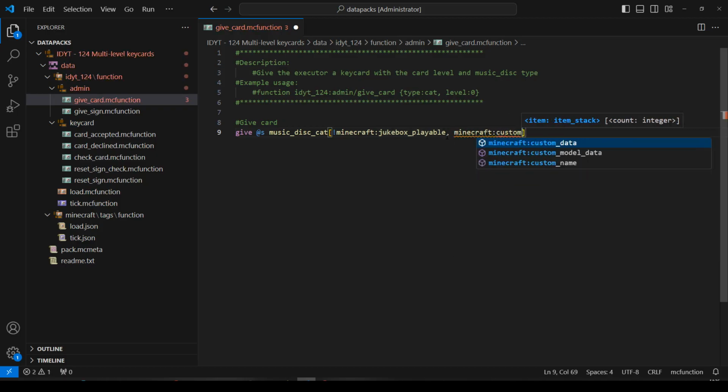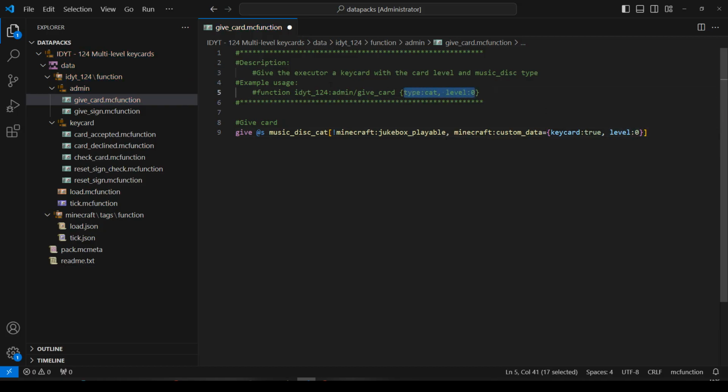Minecraft custom_data equals open and close curlies. I'm going to say keycard true. It is a keycard. And let's give it a level as well. Level, let's for now say 0. So what we're doing is we're just using these defaults here that I've got in my example usage. Level 0. Okay. That's all right.